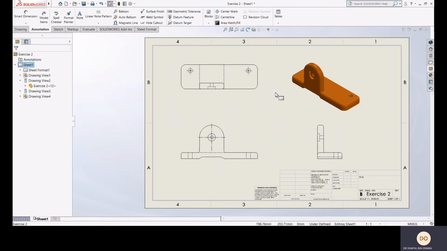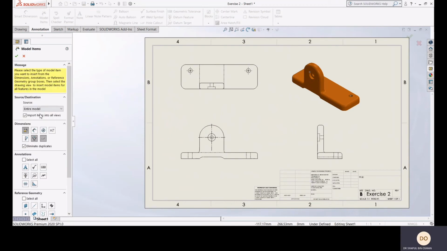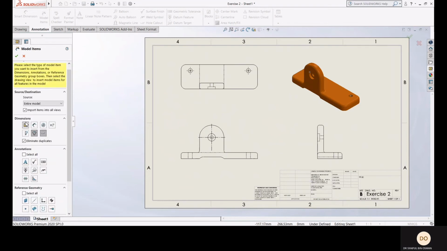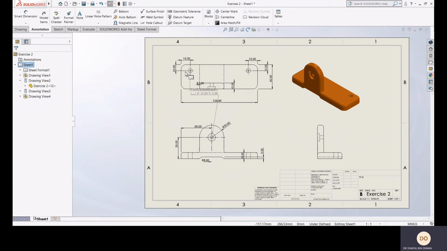To give a dimension, we just click the model item. Here in the source option, we select entire model as the source, and we check import items into all views. Then in the dimension section, we click mark for drawing, hole wizard location, and hole callout, and we check eliminate duplicates. Then we just click OK. So now we have automatically added our dimensions here.